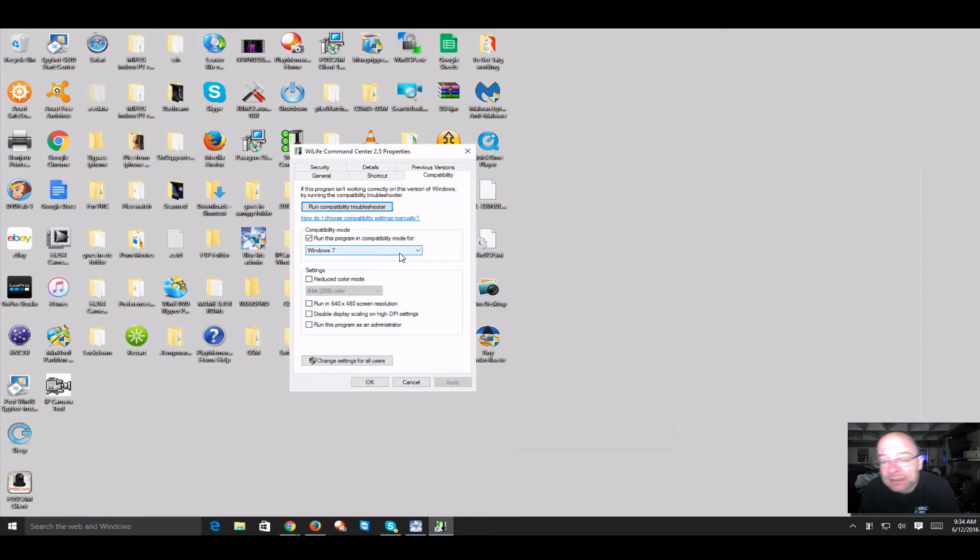I have tried and tried to do it without using the compatibility mode, and the cameras will just keep getting lost. It'll go black. It'll say connection failed, but as soon as I did this and ran it in compatibility mode, everything seemed to be stable.